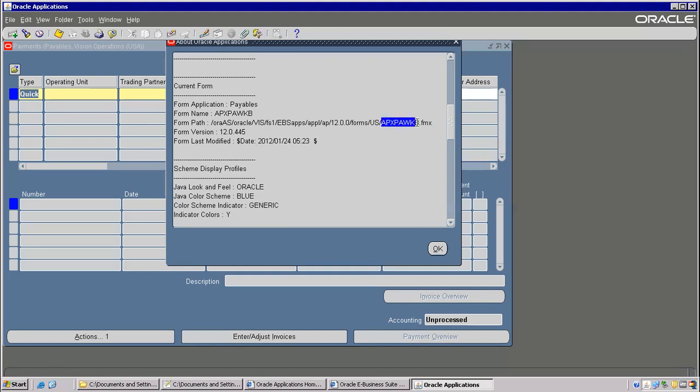APXPAWKB. This is the name of the form. But all FMBs will be available in AU_TOP, not AP. AP has only FMX. It may be a receivables form or a general ledger form, whatever the module is. There is a single directory, that is AU. We have to go to the AU directory. But till here it's common.